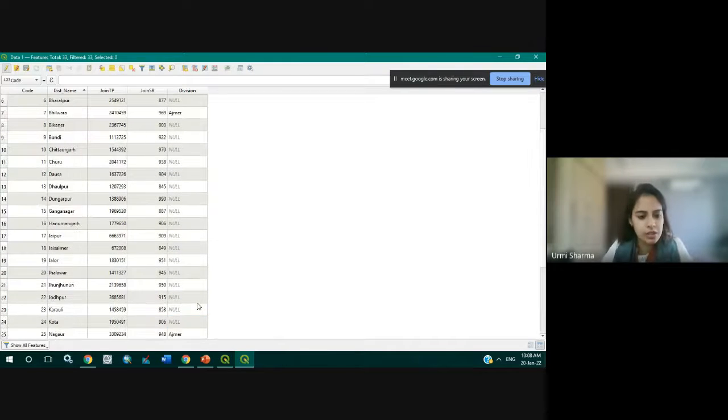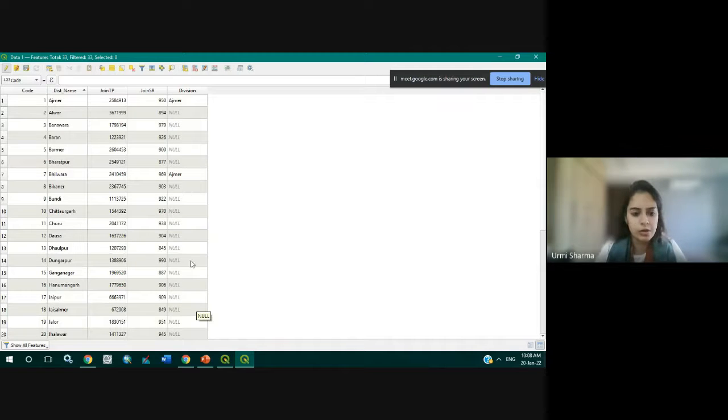You can do this on your own also. I'll not take much time on this. It was just about adding a field to it and adding some values or data to your existing attribute table. So you can do this later on also.